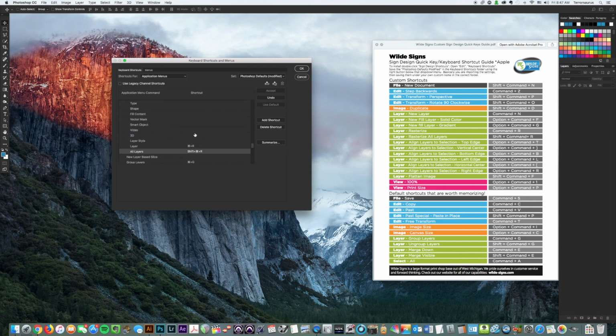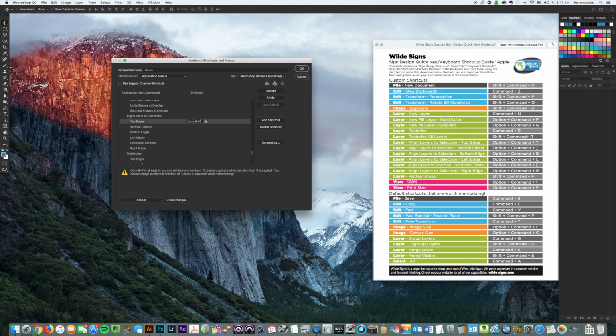I'm going to accept that one, and then we're going to come down to Align Layers to Selection. What this does is when you set these up, it'll align whatever's in your layer to the top or the bottom or the left or the right or the centers of the document, which is very, very helpful. I use it all the time, constantly. So I'm going to make this Align Top Edges, Option Command T.